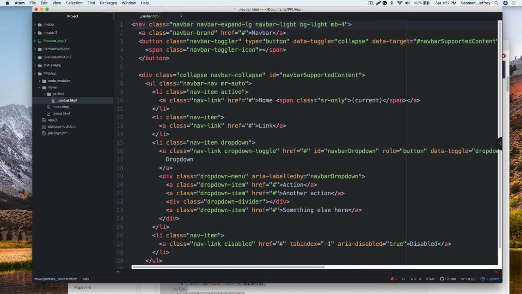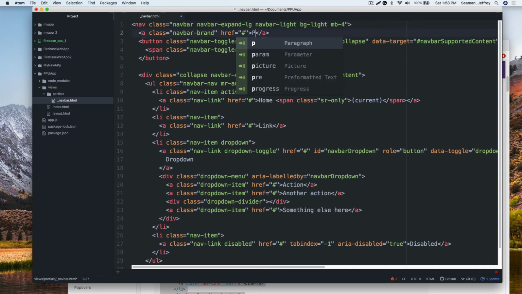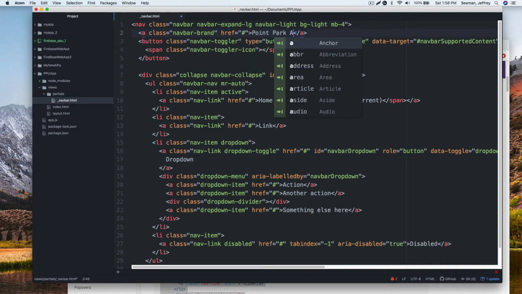Let's see here. Looking around here. So let's do where we have nav bar here. Let's change it to something else. I'll call it Point Park app.